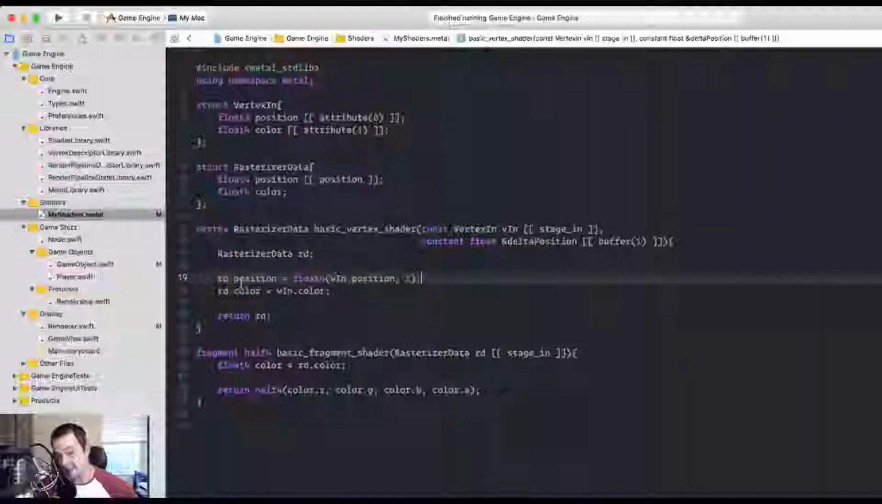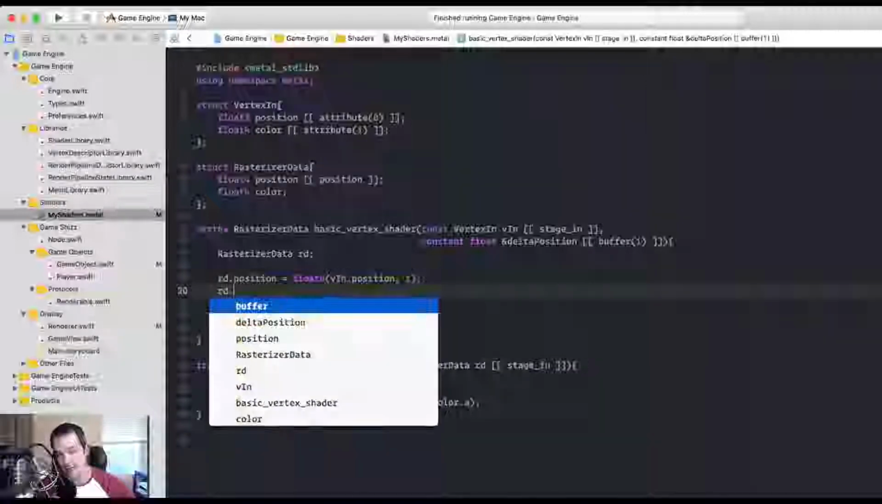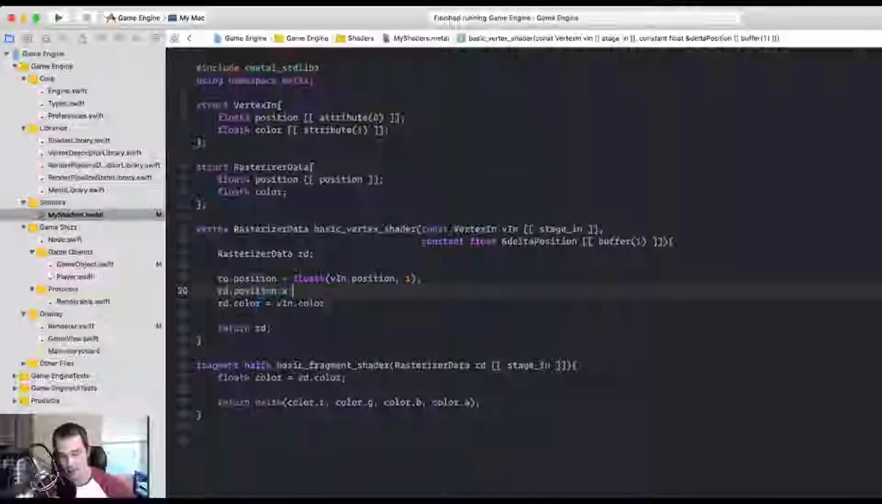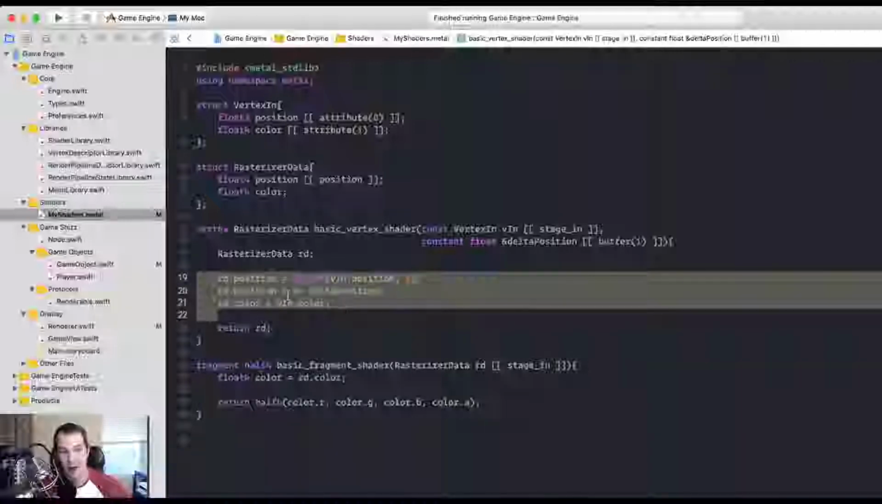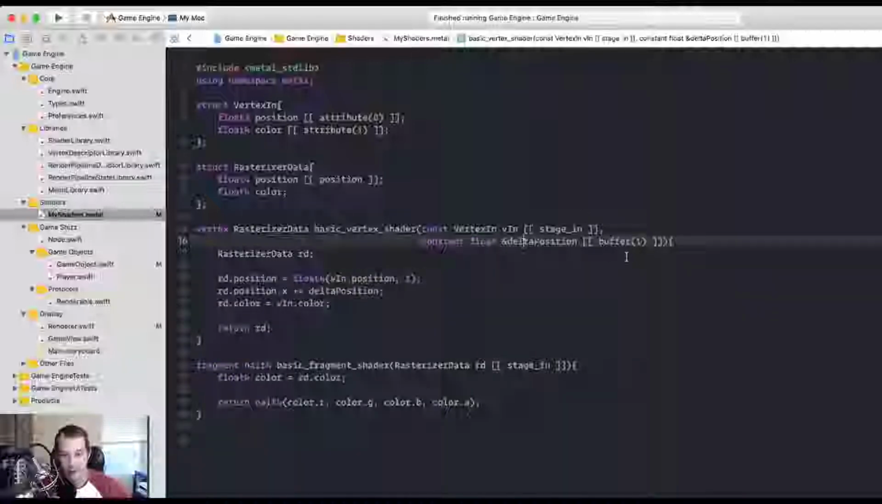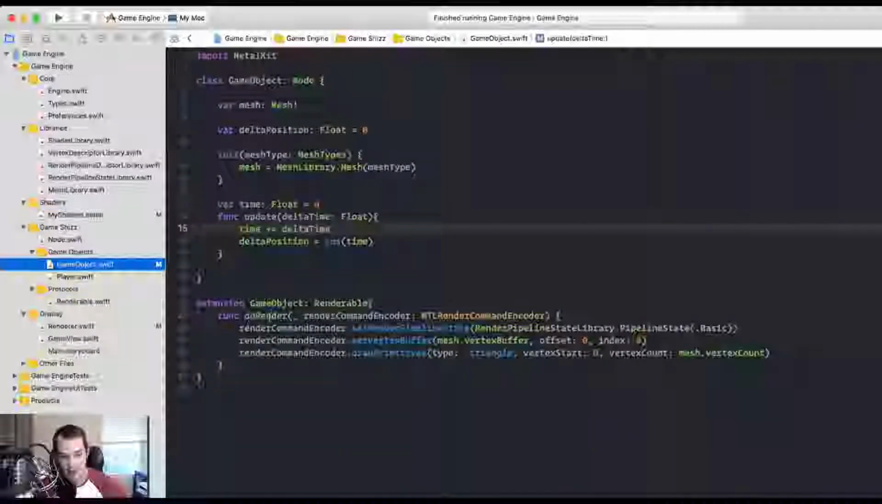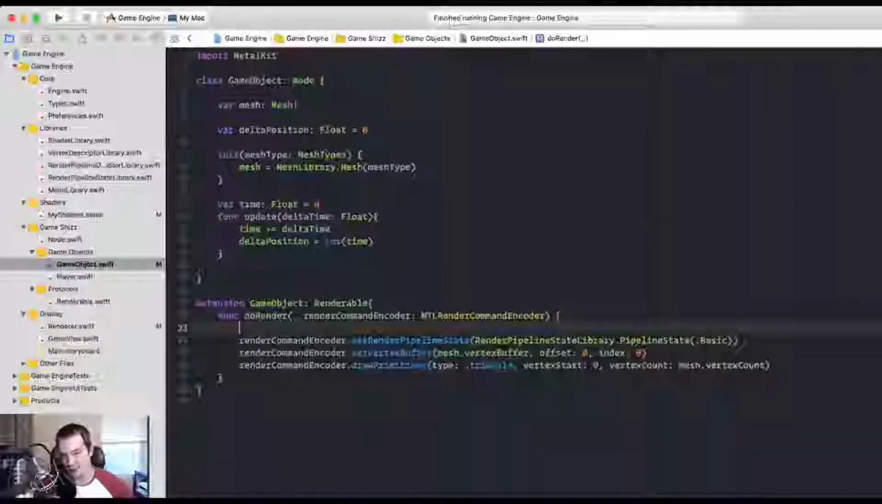Now our rd.position is going to be updated. rd.position.x plus equals the delta position. So as the delta position increases, we're going to increase our position.x, right? And we haven't even touched those vertices. Never touched those vertices in the original array. Those are already at whatever value they're at. So the delta position is now updating our position x of our object. Now back in our game object, inside of our doRender loop, let's go ahead and attach that.